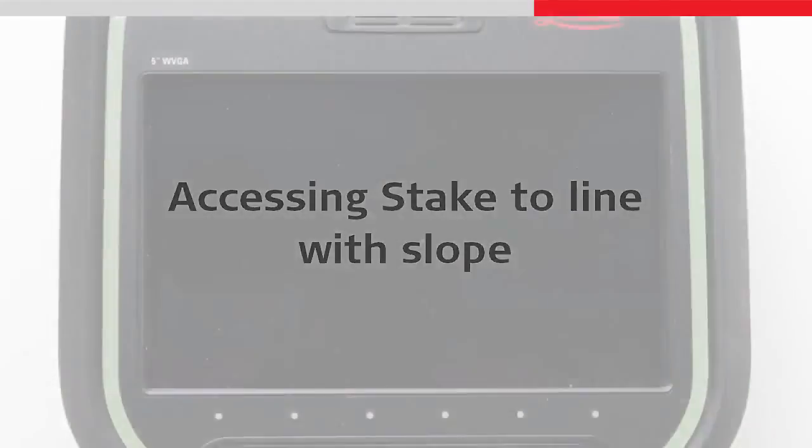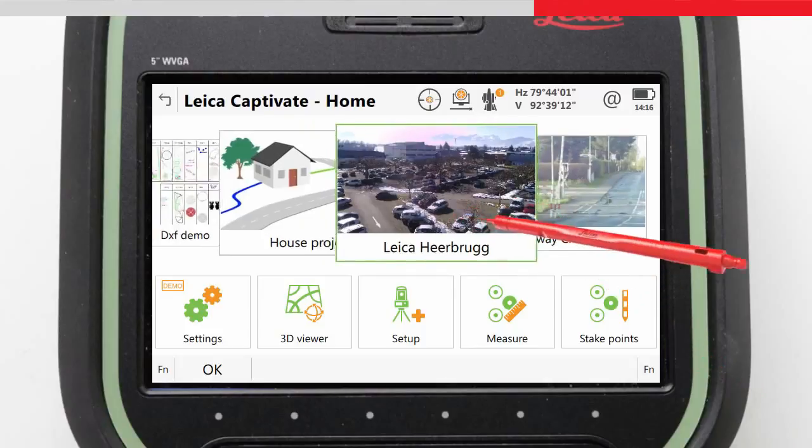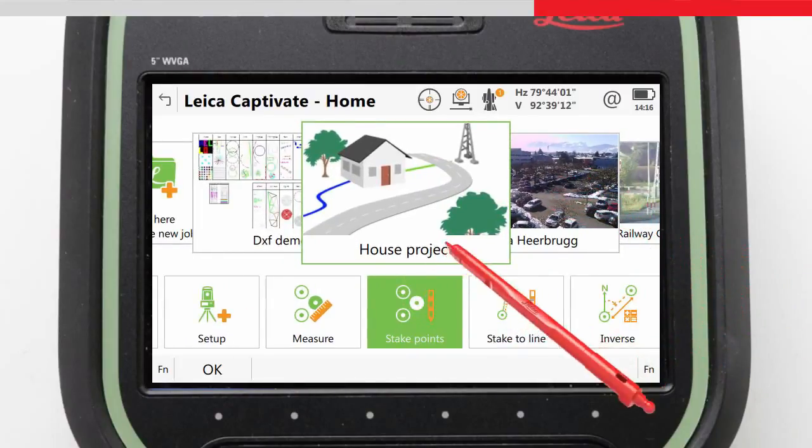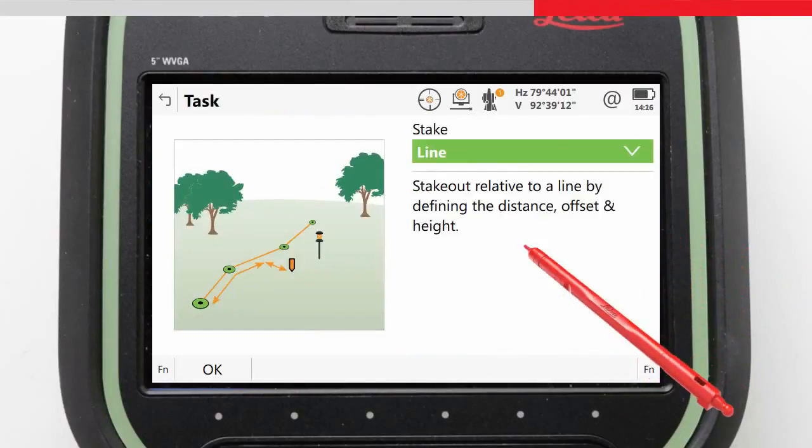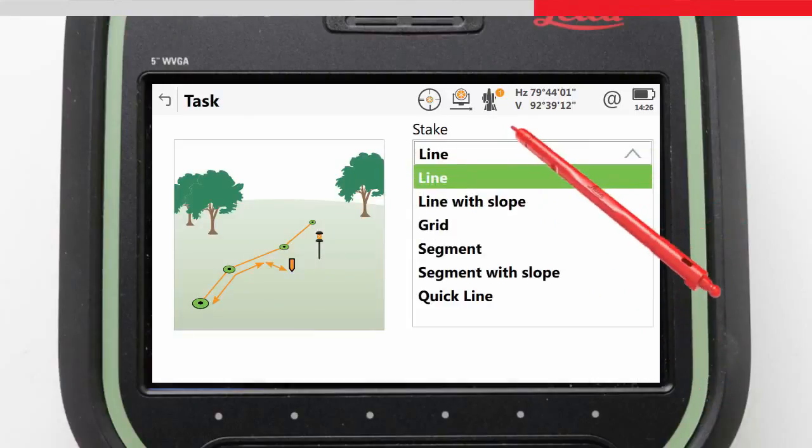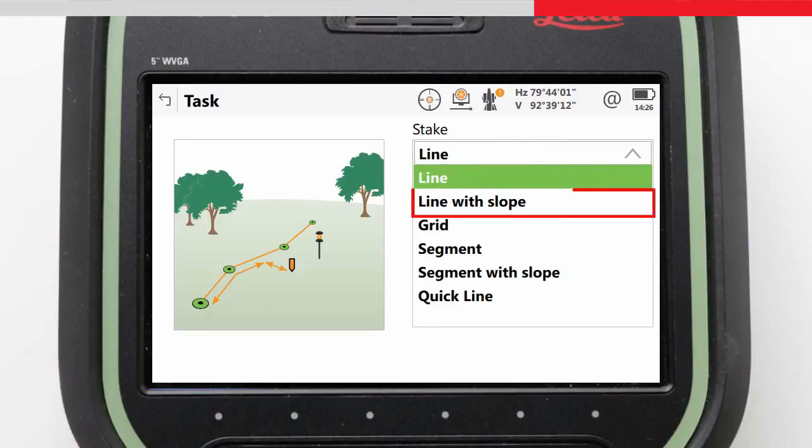Accessing the Stake to Line app is simple in the home screen. We choose the job on the job carousel, and then tap on the Stake to Line icon. A list of stake line tasks appears, and from here we can choose the task Stake Line with Slope.